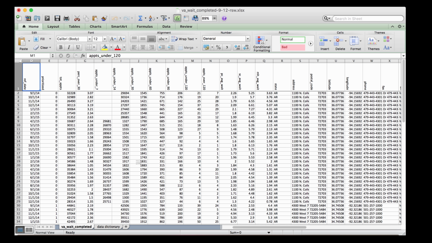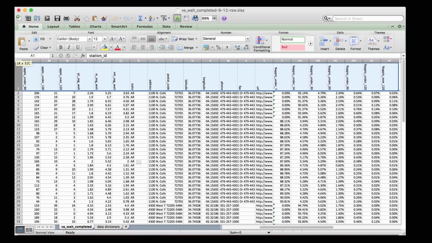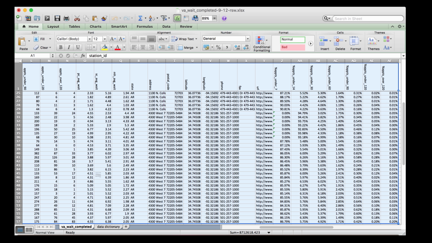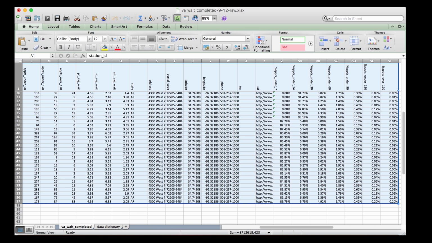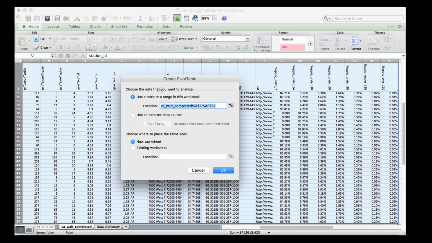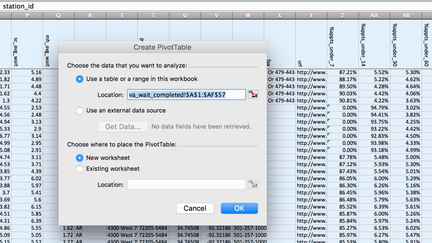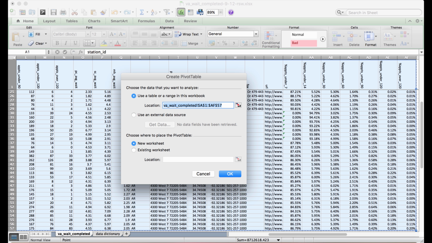Start the pivot table. You first want to define your whole area, the top row and the bottom row, goes down to row 57. Click on data and it brings up pivot table. This is saying use a table or range in this workbook. It's just asking what is the range of data that's supposed to be covered in the pivot table. We've already defined it from A1 to AF57 in a new worksheet.